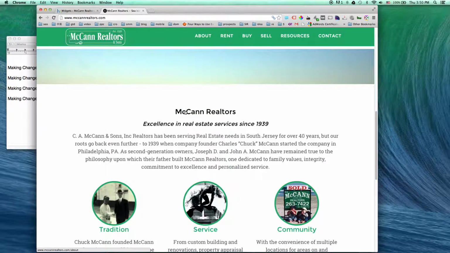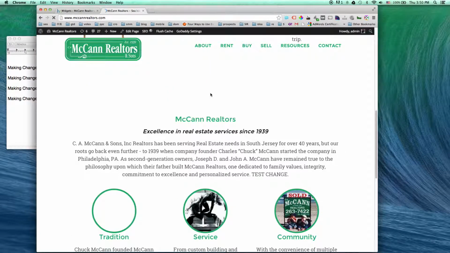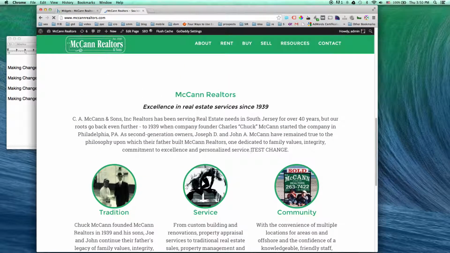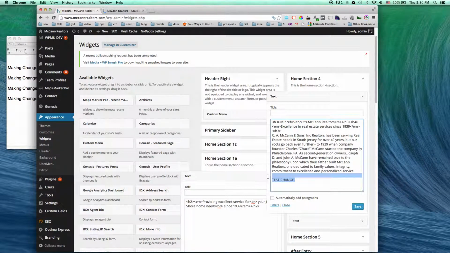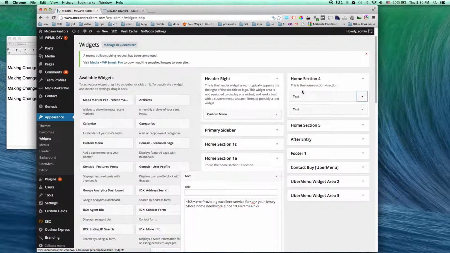When I go to the home page, I want to make sure that I'm refreshing the home page because sometimes the changes that I save won't update unless I refresh the cache on the site. On Chrome for a PC, that's Control-Shift-R. Now you can see when we look down, it says test change. So I'm going to go back and remove that and save it. But that's how you edit the home page.